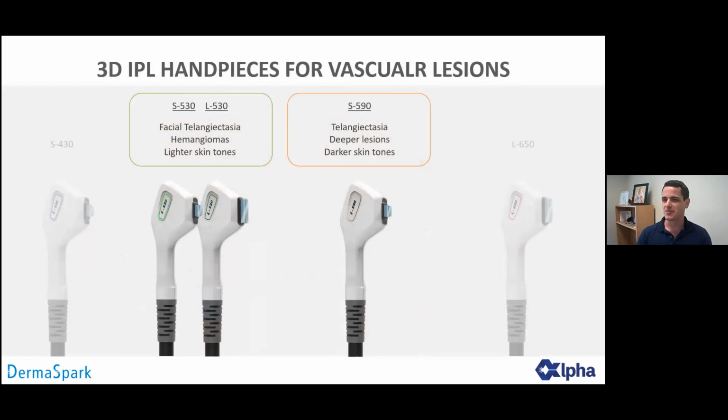And now we can start to talk about the IPL handpieces that are most adequate for treatment of vascular lesions. These are actually the same handpieces that we're using to treat pigmentary lesions. But here, well, let's start from the beginning. We have the 530 handpieces, the small one and the large one, that are mostly useful for treating shallow superficial capillaries, as well as pigmentation.